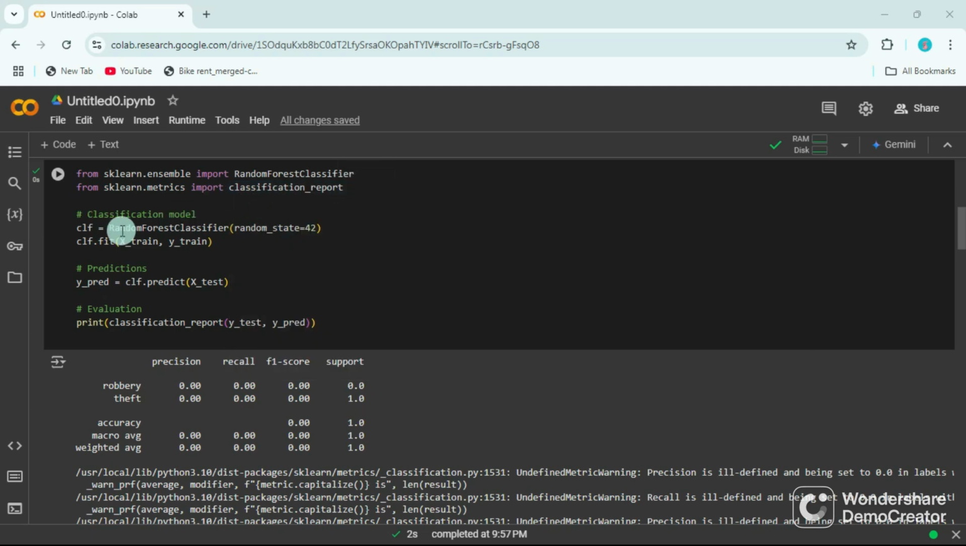Then the classification model part, clf equal to RandomForestClassifier. This creates a random forest classifier object called clf with a random state of 42. The random state is used to ensure reproducibility of the result. clf.fit(X_train, y_train) trains the random forest classifier model on the training data X_train and y_train. The fit method takes the feature data X_train and the label data y_train as input and trains the model to learn the relationship between the features and the labels.